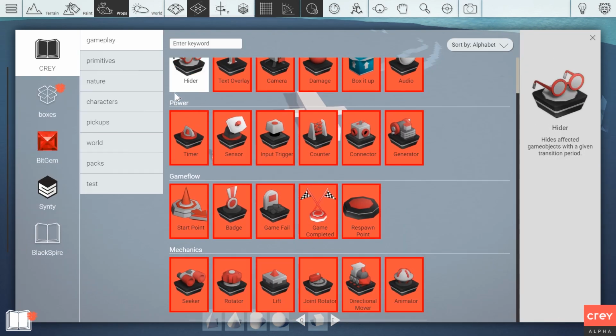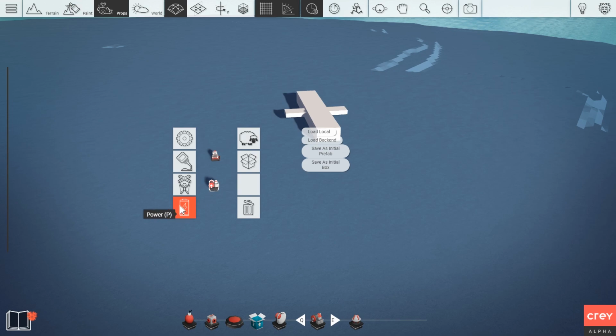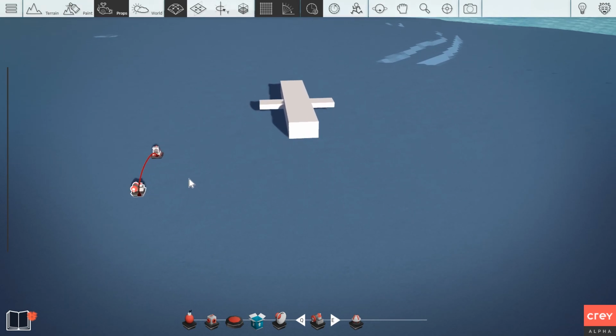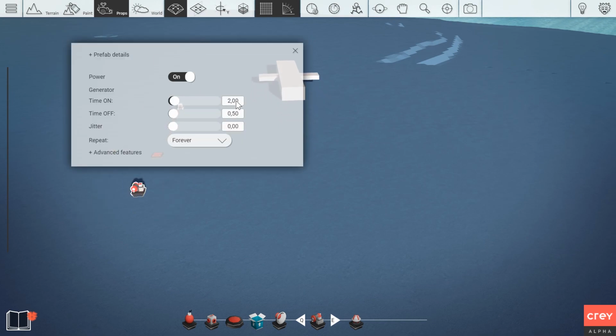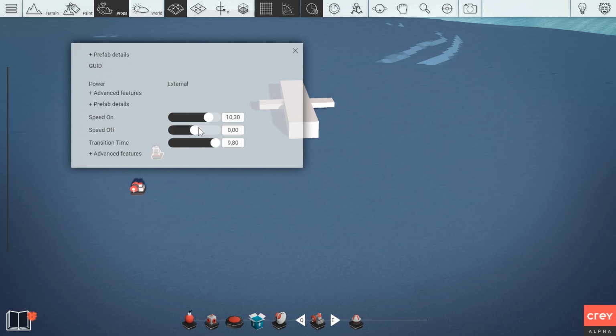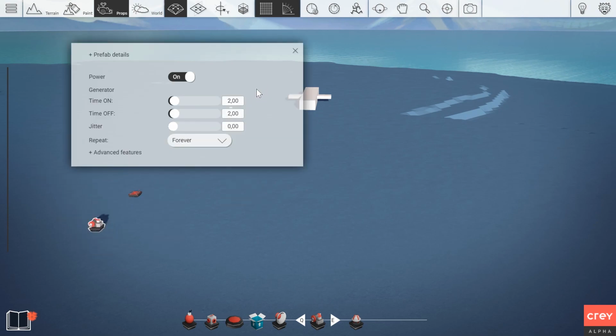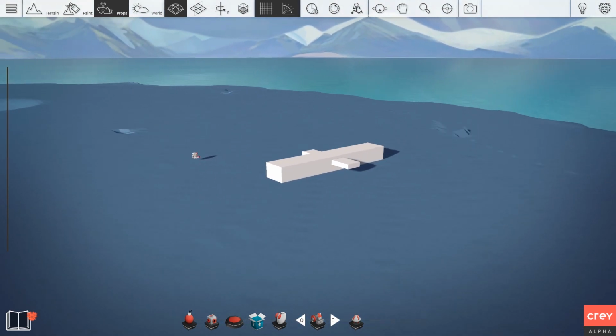So let's take a gameplay prop from the power section here, a generator for example, and let's use the power onto the gameplay prop. And this means a generator has a time it sends on and a time it sends off. So this will essentially mean that for 2 seconds it's on and for 2 seconds it's off. So if we go into the mover and we say when it's on it's going to move at speed 10, when it's off it's going to move at speed 0, and there will be 0 transition time, it's going to look like this. So for 2 seconds moving and for 2 seconds standing still.